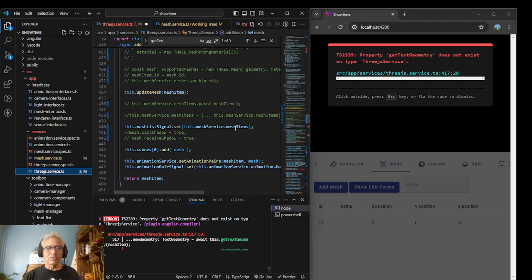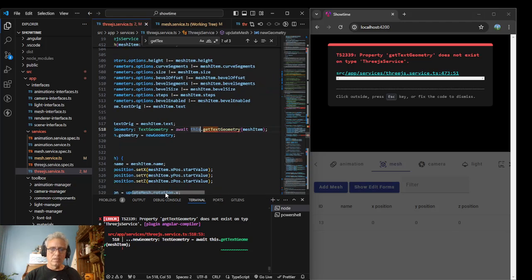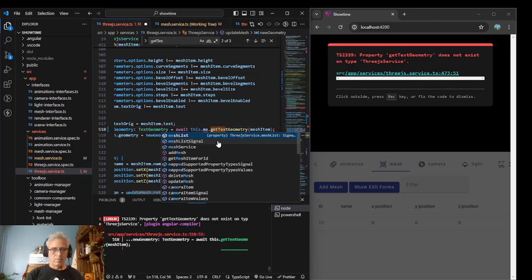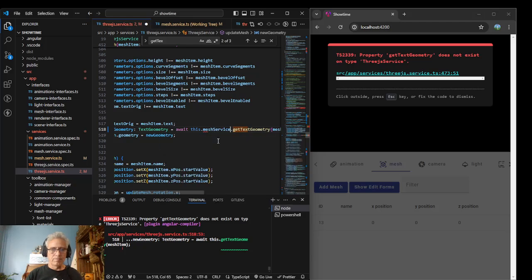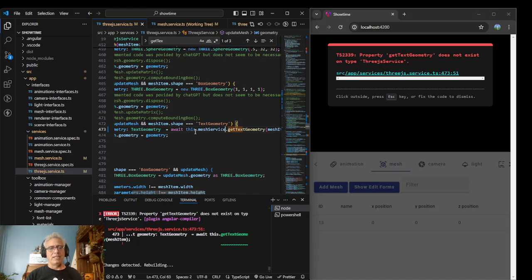So in the ThreeJS service on line 417, it's upset. Let me hit save and let's look. Well, this says it's on 518. Oh, okay, this. So we do call it, okay, so this mesh service. And 473. So get geometry definitely needs to be in the service.